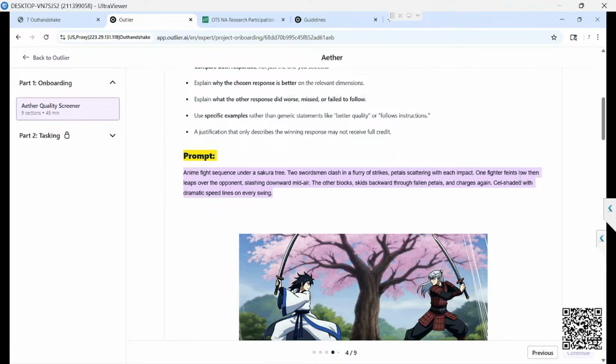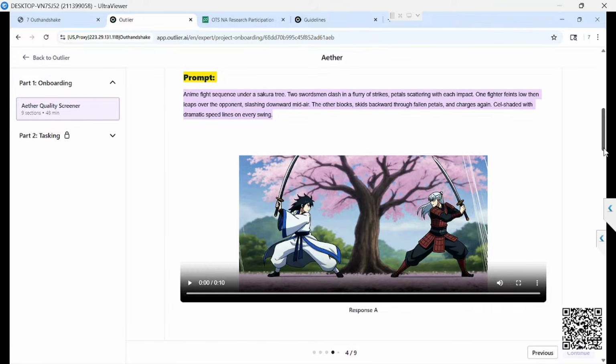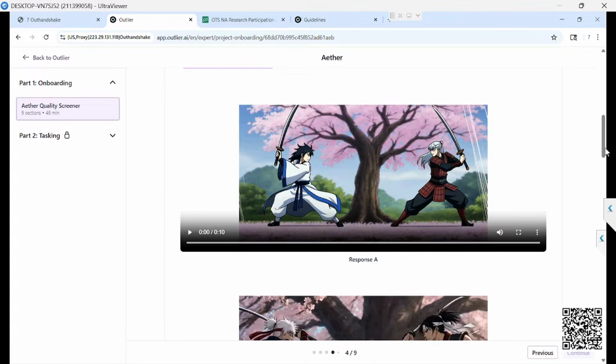So one fighter feints low, then leaps over the opponent, slashing downward mid-air. The other blocks, skids backward through fallen petals and charges, clashing with dramatic speed. So okay, here we have a video right here. This is response one, right? And this is response two.